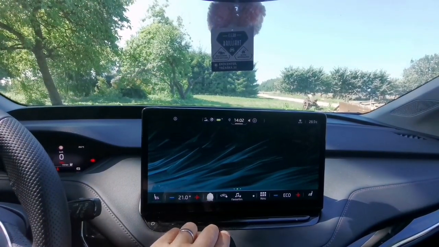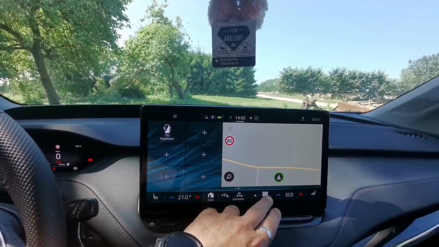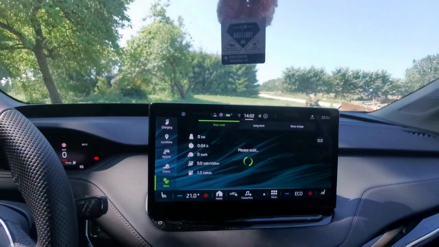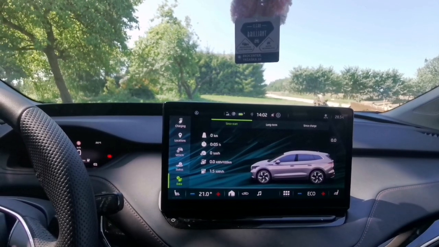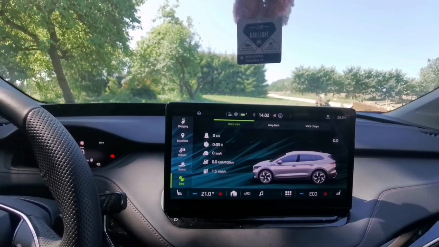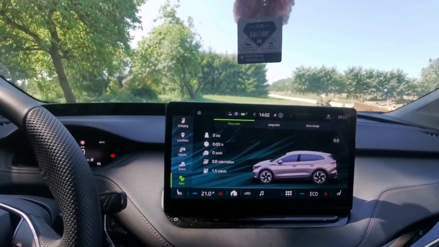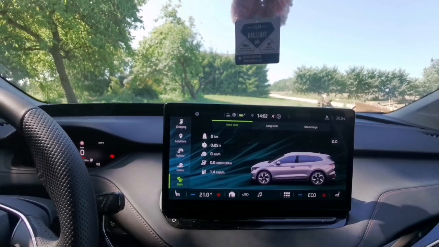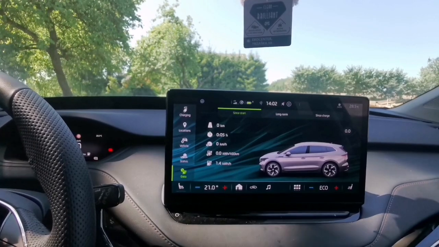If you, for example, want to see information about the car and you don't have it here as a shortcut, you need to go into menu, vehicle, and then here you have the information. Again, that one only shows you the data. It doesn't show you the charging rate when you're charging the car, which I think is a complete oversight from Škoda, because I for once would like to see if Ionity is charging my car at 35 kilowatts or at 125 as it should, obviously depending on the battery.